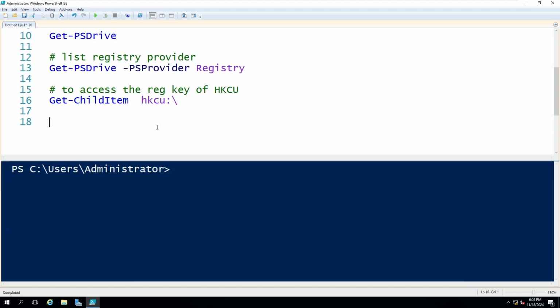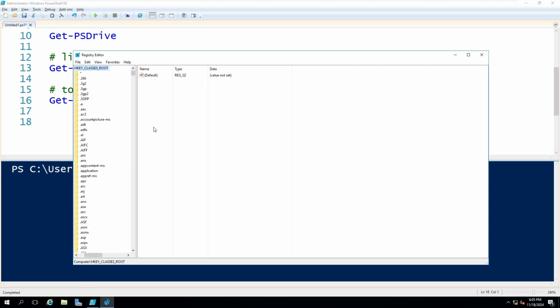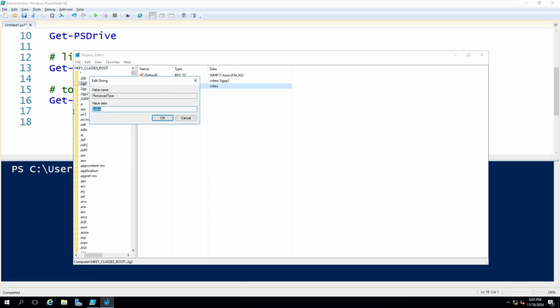But this is okay. Now the next part is how you can create, modify, and delete registry keys using commands. Using the GUI is pretty straightforward. You press Windows R, type regedit, and you go anywhere, click anywhere, and then just double click and change the value that you want.